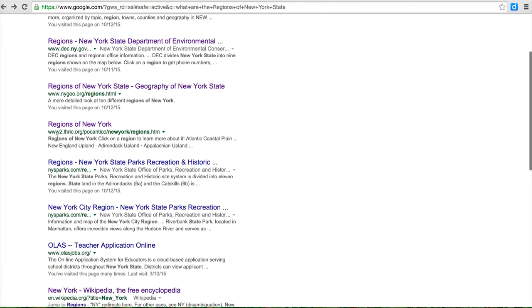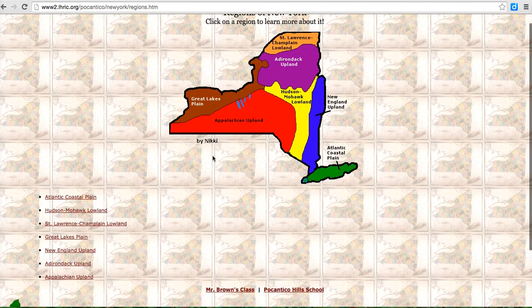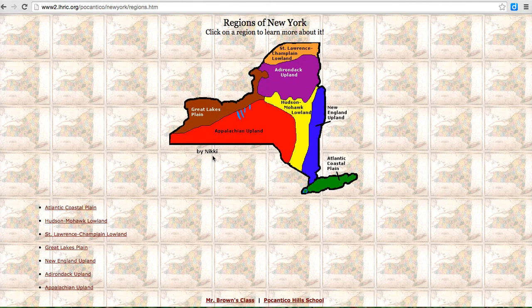So this next one, www.2.lhric.org. Okay, I'm not really sure what that means right away, but we could check on it to see if this might be what we're looking for. Regions of New York, click on a region to learn more about it. So here we have clickable links, although this is by Nikki. Who is Nikki? Do we know if Nikki got good information, if this is a reputable site?